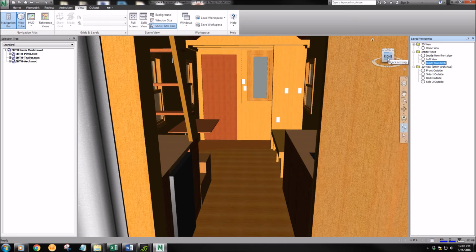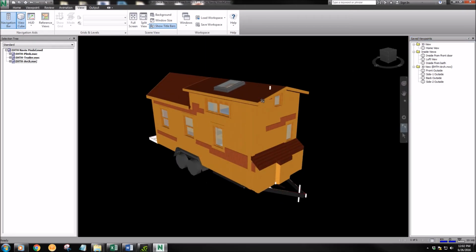By this view cube, just above it, there's a little home button, and if you push that, it's going to bring you back out to this view. So if you ever get lost within the model, you could click the home button.